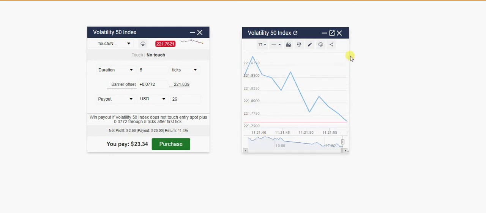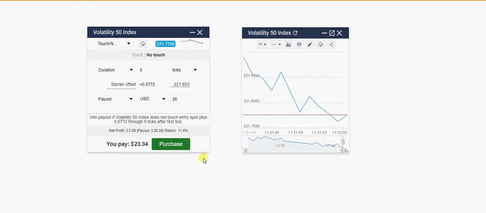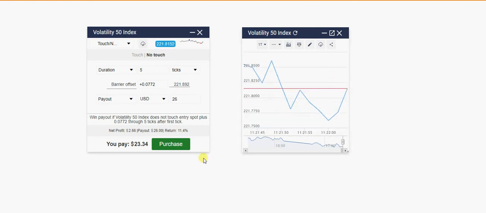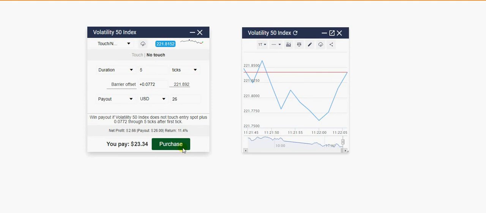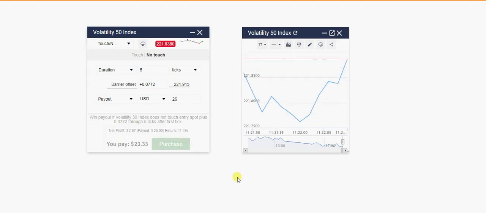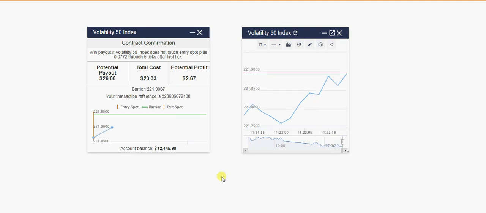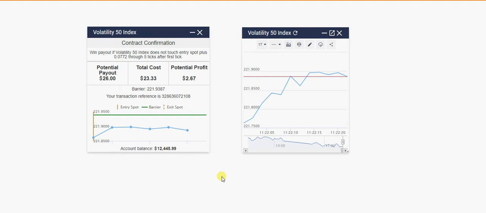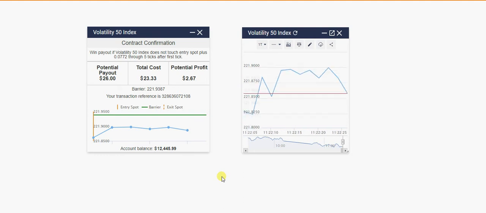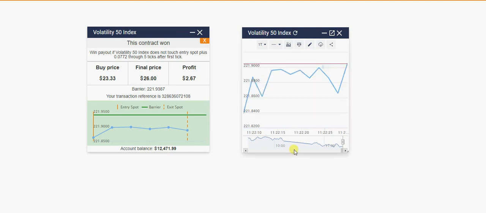Once it's up, let's place another trade before we proceed to our next strategy. So it's pushing right up. Okay, it's up there. Let's wait for the outcome of this trade. Okay, as you can see, we already won that trade there, so you can go on and on and on. Make sure you watch the chart carefully before you click on purchase.